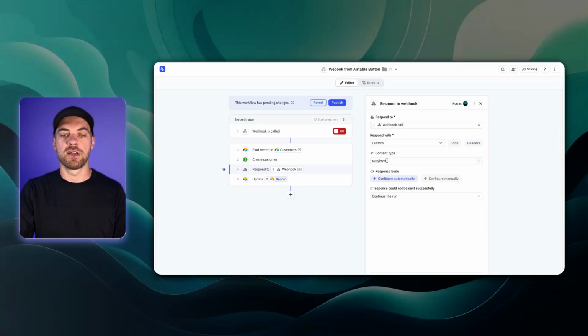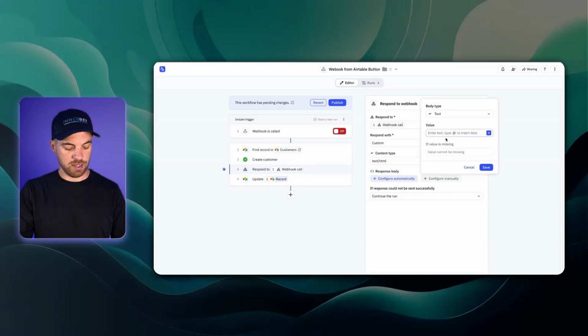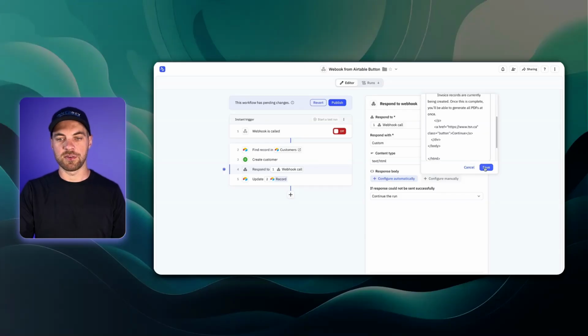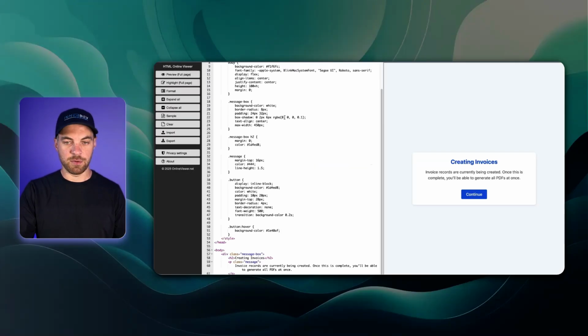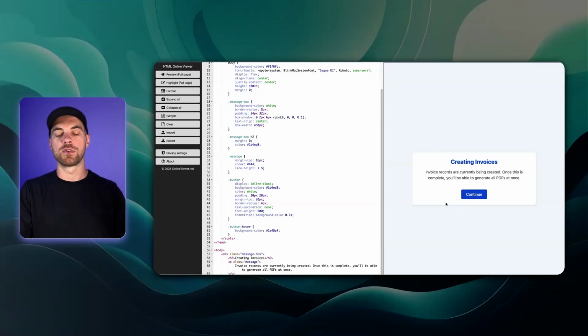Now that I've got the content type as text/HTML, I can go configure it manually and just paste this string. I'll hit save, and basically what it looks like is this on the right side here. So you can change the text to say whatever you want. In our case, what it would say is customer created successfully, and we can add this button here as well. It would redirect, if we clicked it, to that customer record.